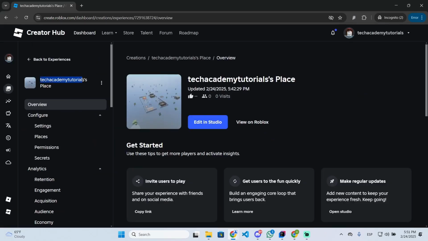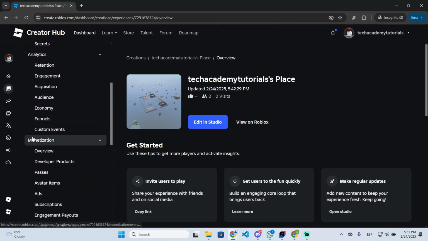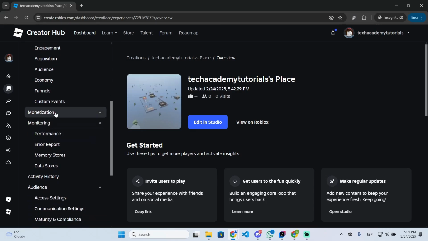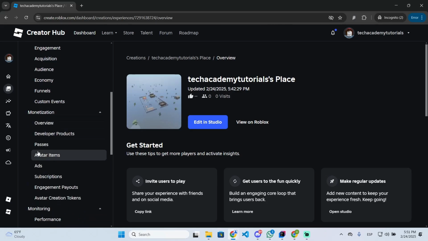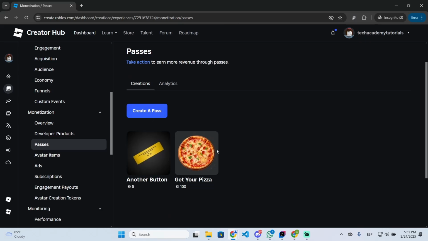It will appear as your username, so click on that place, and then at the left menu right here we are going to scroll down until we see monetization. So click on monetization and then go to passes. Basically, passes or game passes are the buttons that will appear on your stand.